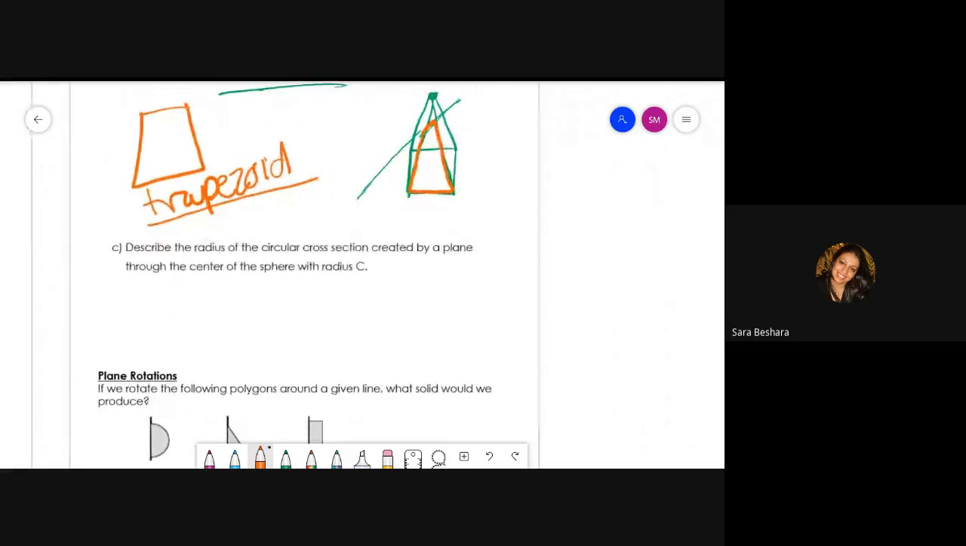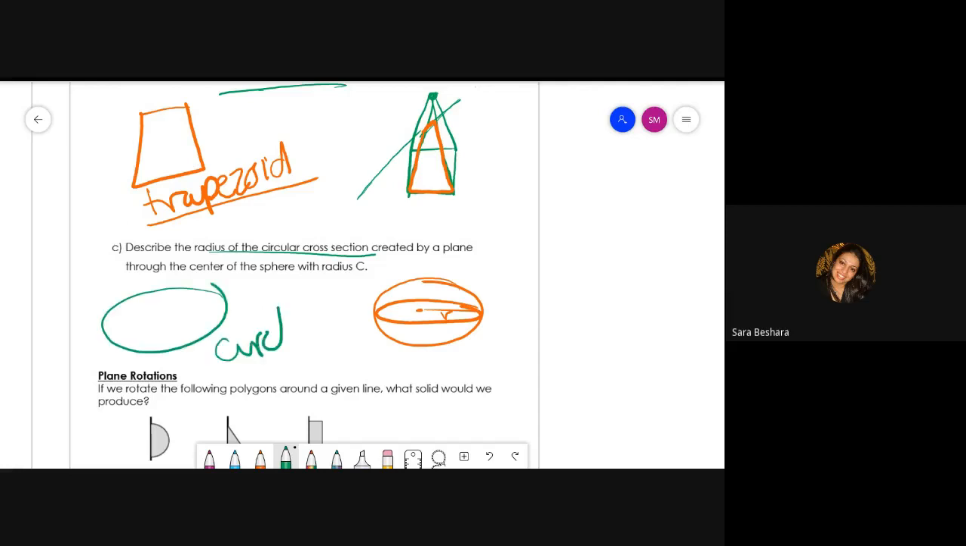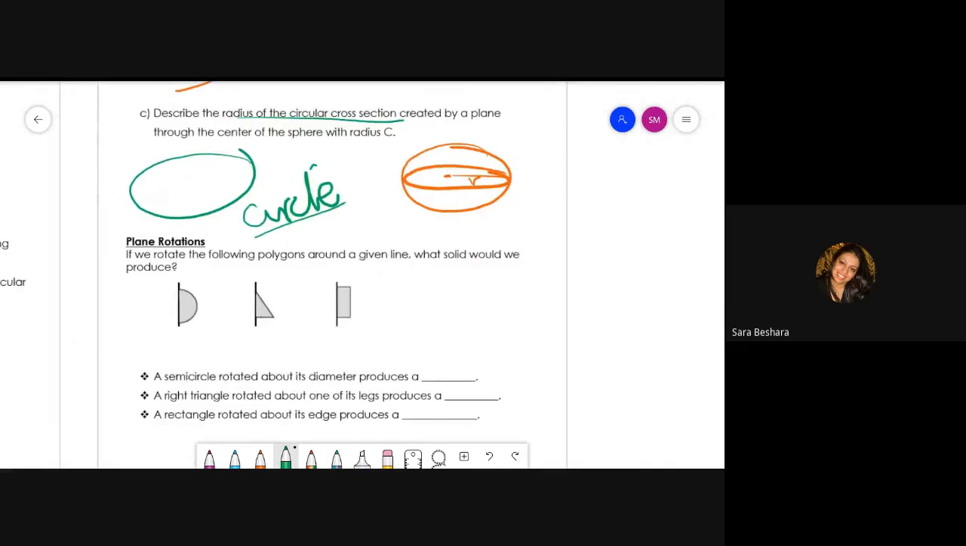Describe the radius of a circular cross-section created by a plane through the center of a sphere with a radius c. Again, here's the sphere. Here's the radius. If I want to find the cross-section of a sphere, anywhere you cut the sphere, you get a circle. So the cross-section is a circle. That's all the cross-sections.